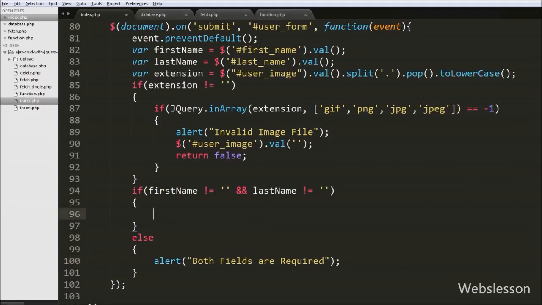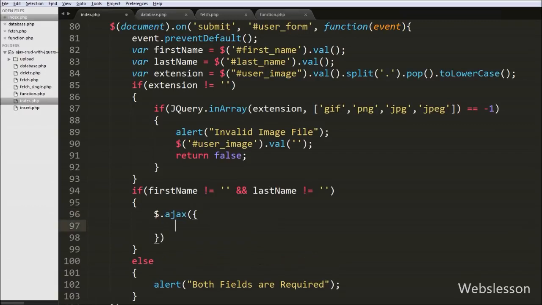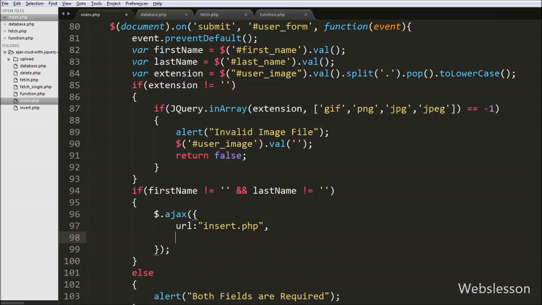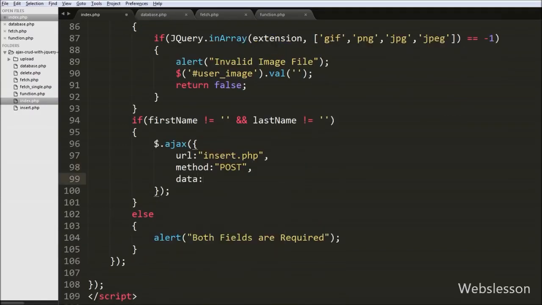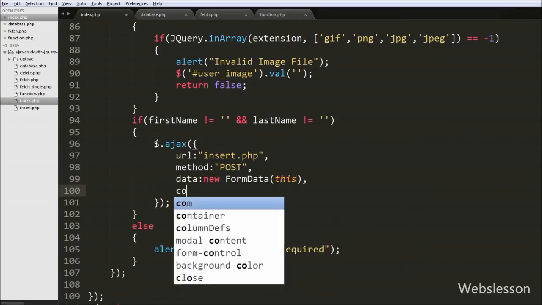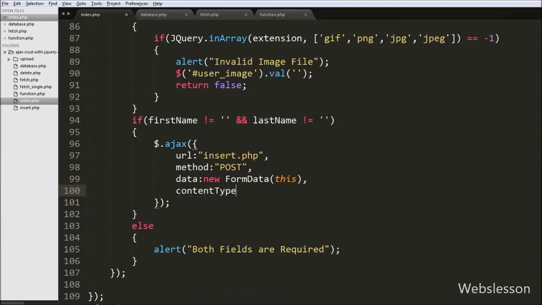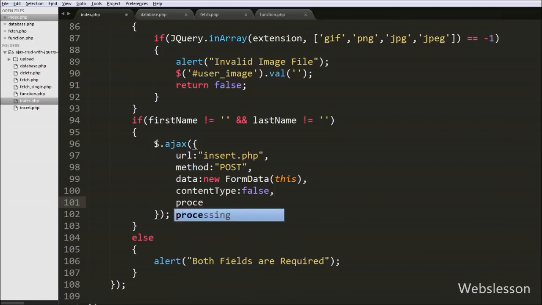But suppose both variables have some value, then it will execute the if block of code, and under this we write an Ajax request. In it, first we write the url option set to insert.php, we send the request to this page. In the second option we write the method option and set it to POST, which we use to send data to the server. In the third option we define which data we want to send to the server, in the data option, so we write a new FormData object with this. In the fourth option we set contentType to false, and in the fifth option we set processData to false.